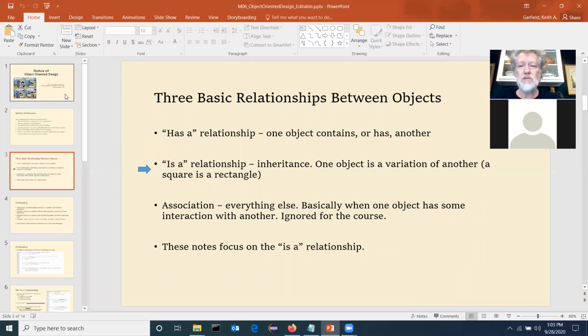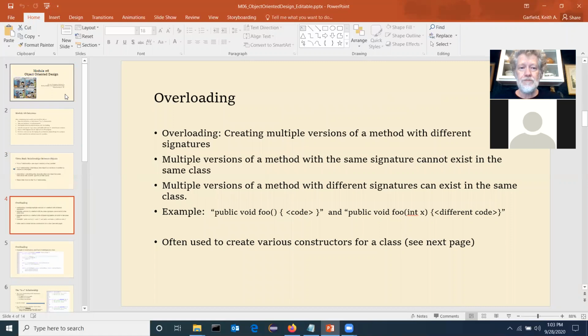Okay, going back into the ISA relationship, inheritance. Remember, we have the two biggies: HASA, one object contains another, and ISA, one object extends another, or there's an inheritance relation between the two, this parent-child relationship. Okay, let's talk about overloading and polymorphism for a little bit.